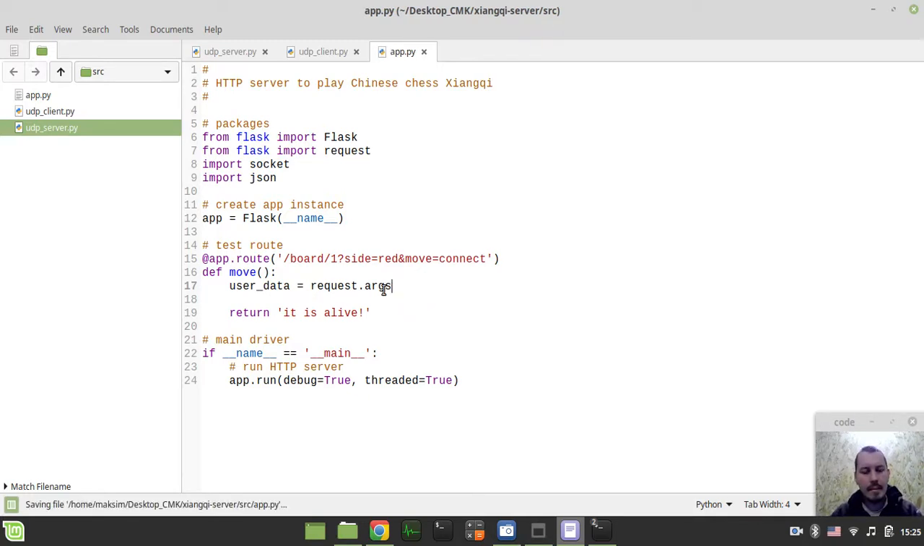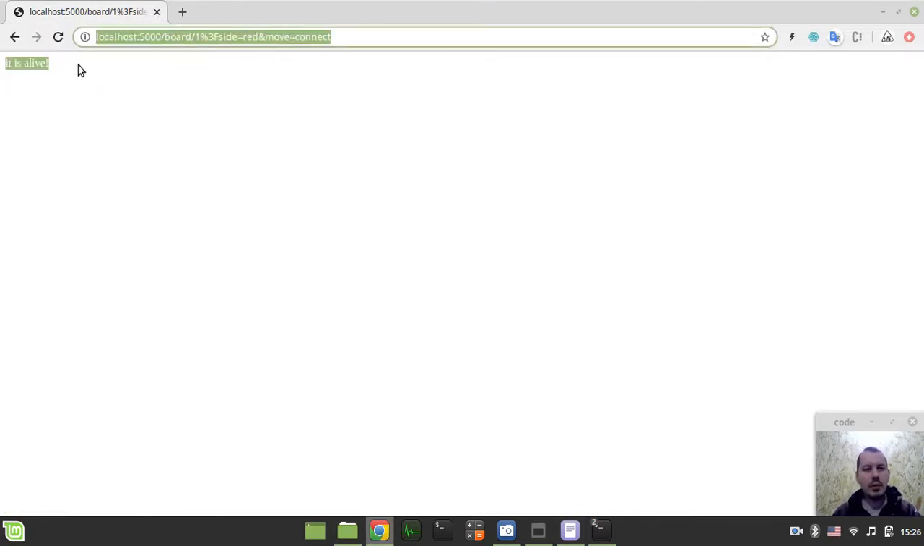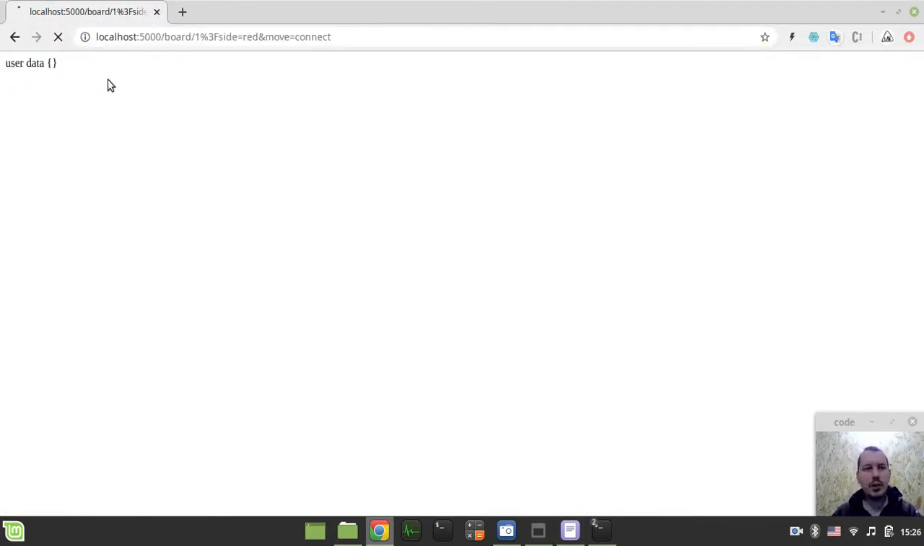Save. And I want to convert them to a dictionary. Okay, and then I want to stringify them, so I need to say json.dumps like this. And this user data is something I would be sending to our UDP server. But for now, let's just output user data, just to make sure that we do parse it properly. From now on, what we input here, the server should output what we've just input.